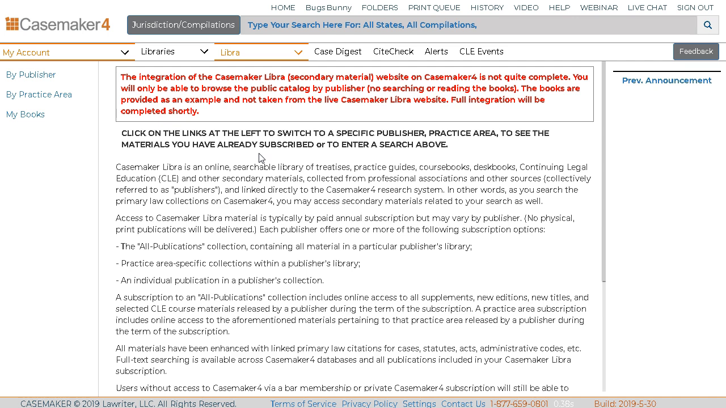These are linked directly to the Casemaker4 research system, giving you the opportunity to search primary law collections on Casemaker4, as well as access secondary materials relevant to your research.